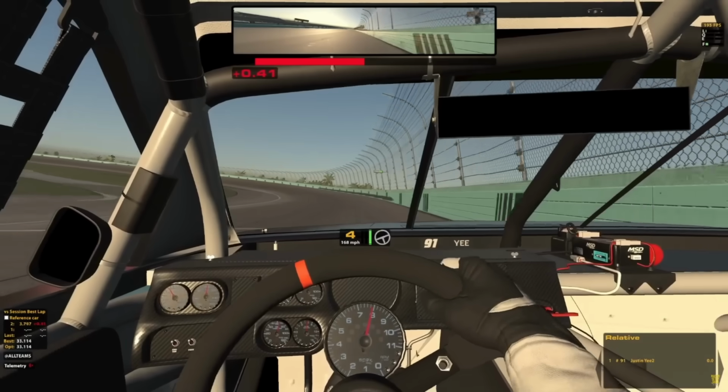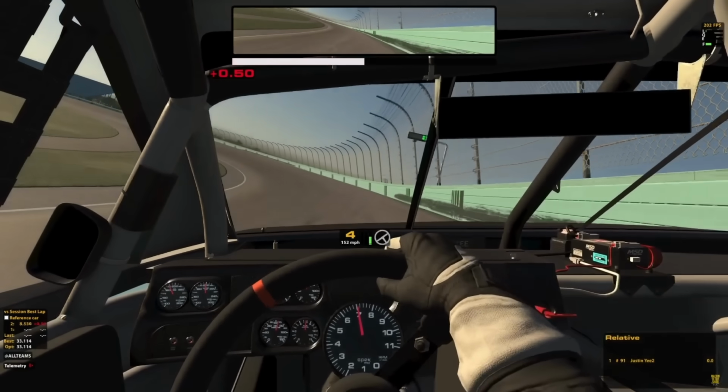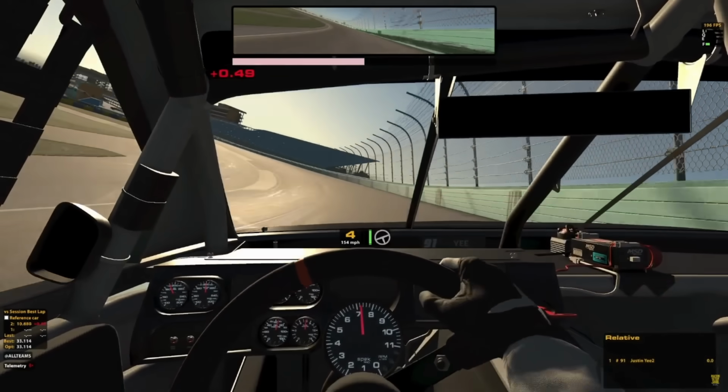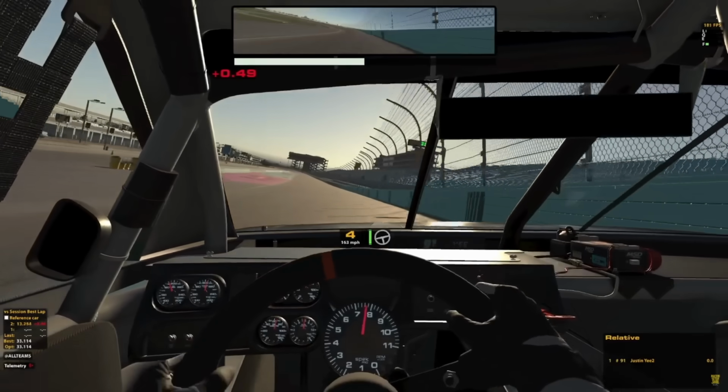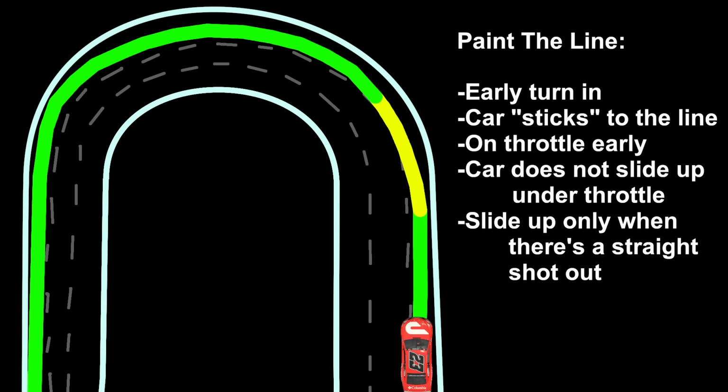The next line is actually the same as paint the line in my opinion, although it wouldn't look like it on first glance, and that is wall ripping. When you see drivers drive just inches from the wall all the way around the corner, that's actually pretty much the same line as when you're running the bottom. Because like I said before, it's not about the location of the car on the track, it's about the shape of the corner. So just like the first example, wall ripping, you want to get to your line early, you want to stay on the line without it sliding up, and you want to get back on the throttle early. That is pretty much the same fundamentals as paint the line.